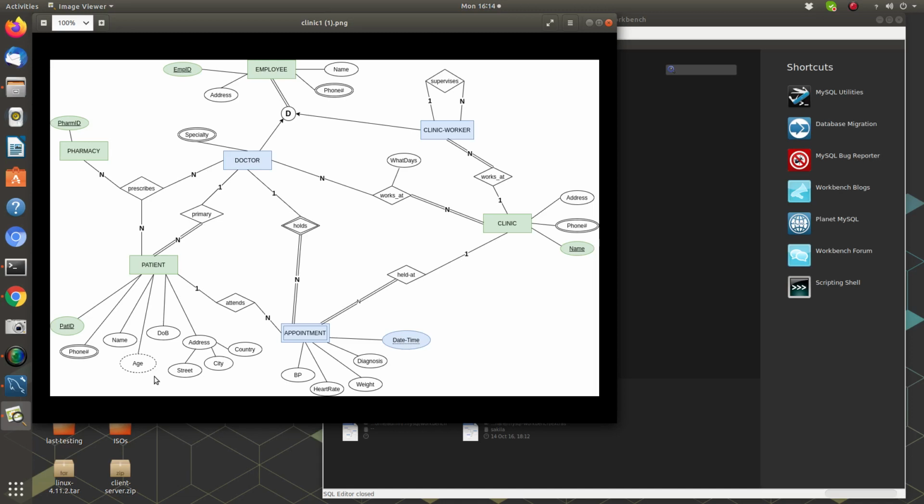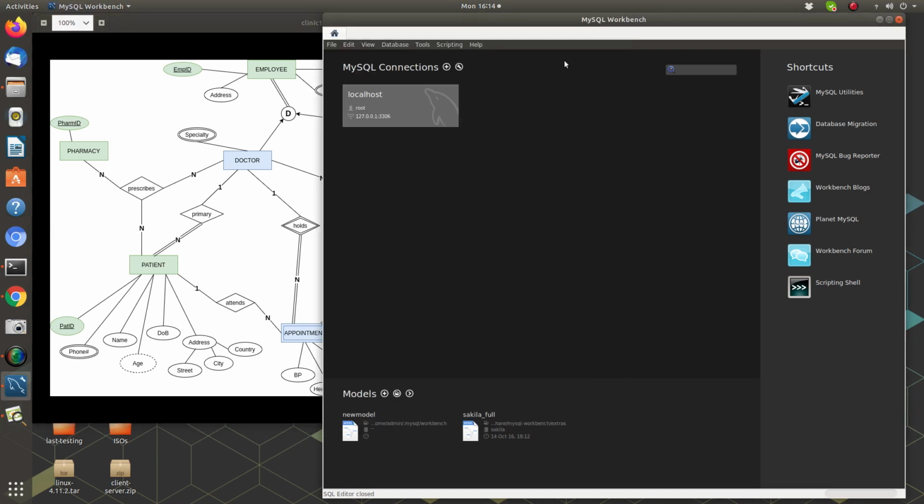In this video, we'll look at taking an ER model, like the one we have for the medical clinic, and changing it into a relational model, making use of the tool MySQL Workbench, which is very convenient for doing stuff like that, and then taking that model that we create and creating a database with it.